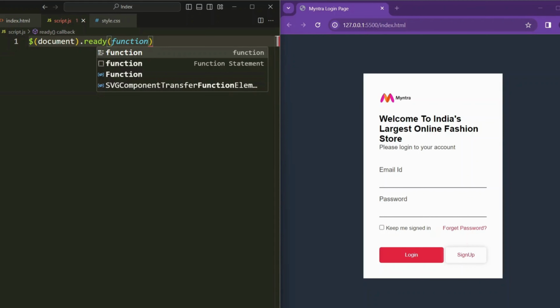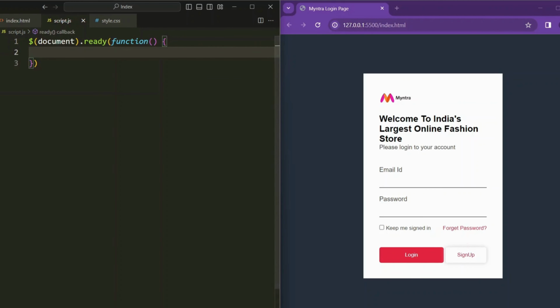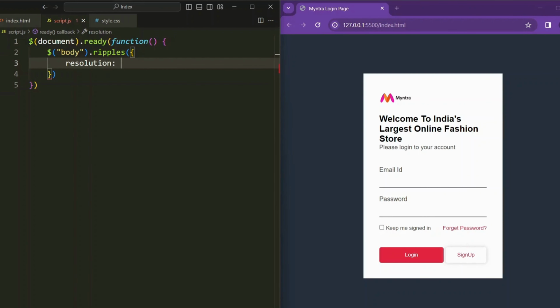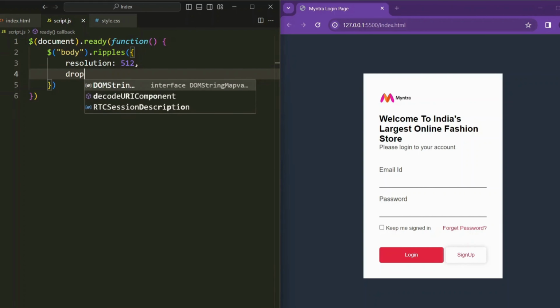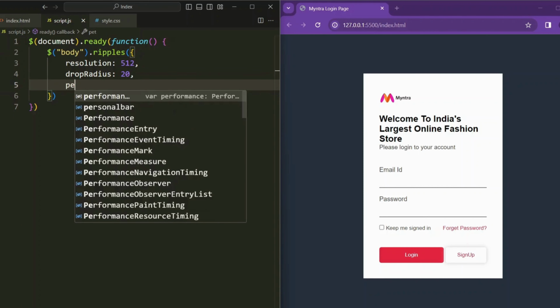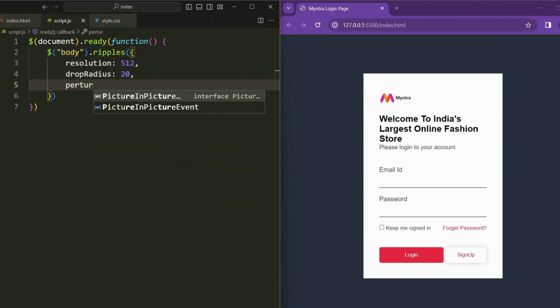Here we have a function that is called when the DOM is fully loaded and ready to be manipulated. It initializes the Ripples plugin on the body element of the web page. It configures the plugin with specific settings, including resolution, drop radius, and perturbance.